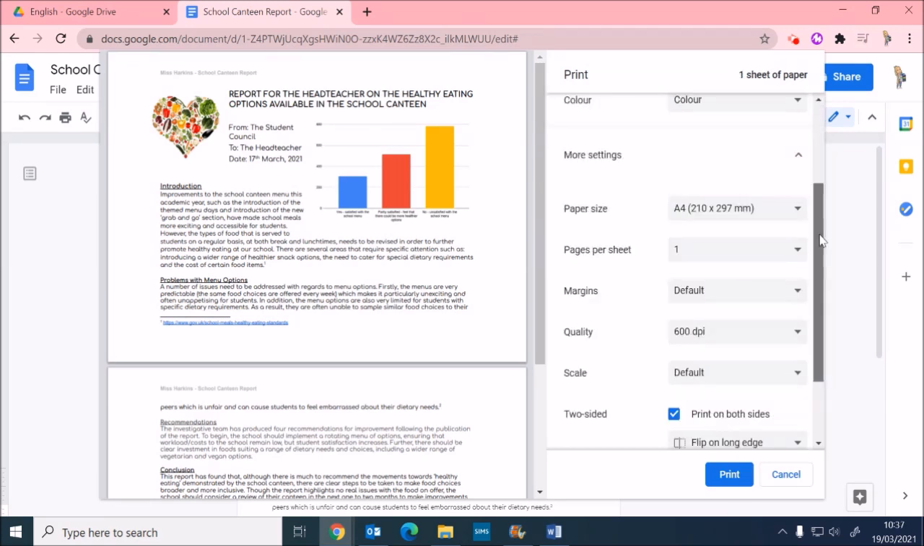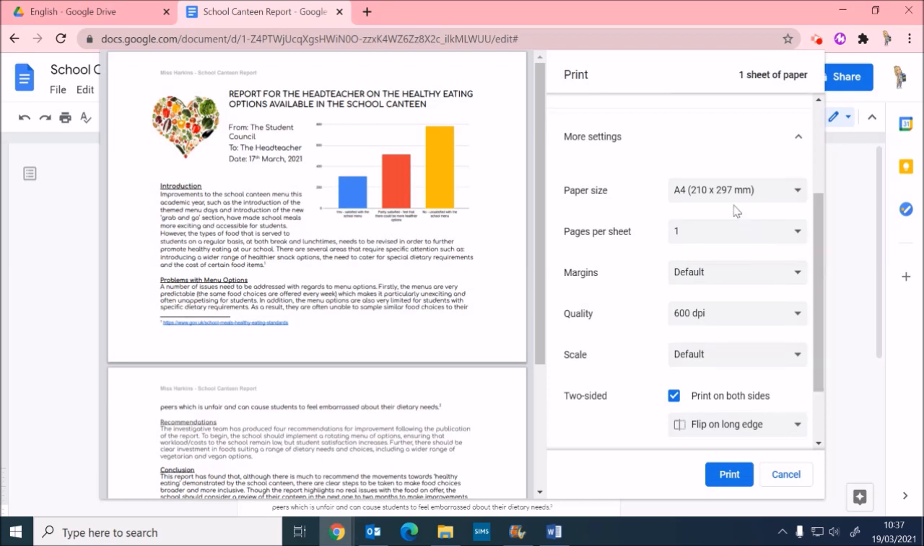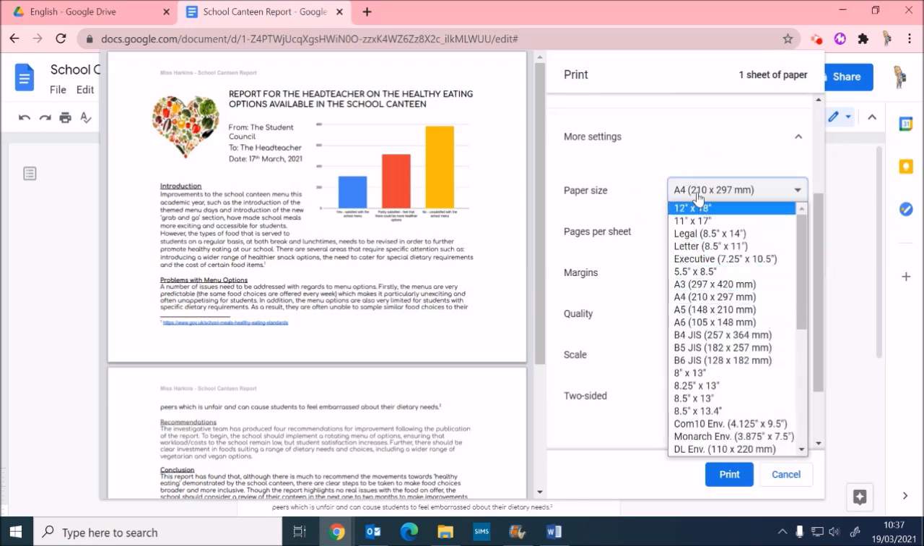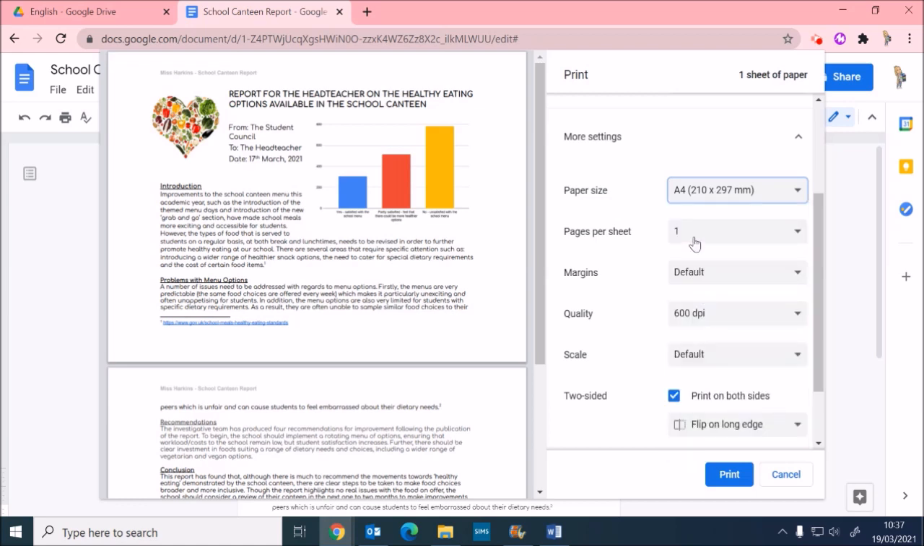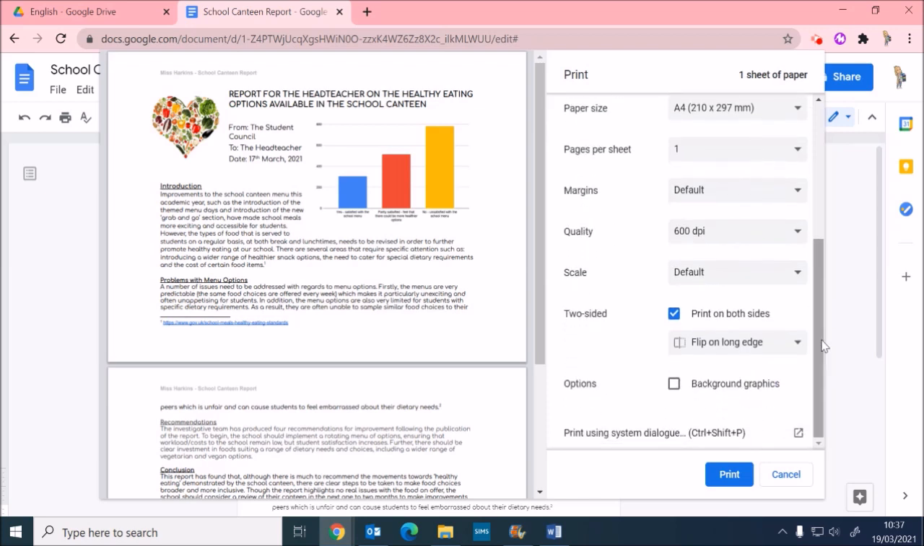In the More Settings options, you have additional printing options. So by default, the page always tends to be A4, but you can change the size of the page. You can also change the pages per sheet, you can change the margins, the scale, etc. And I always make sure that I click this box to print on both sides because I just think it reduces the amount of paper that we actually need.